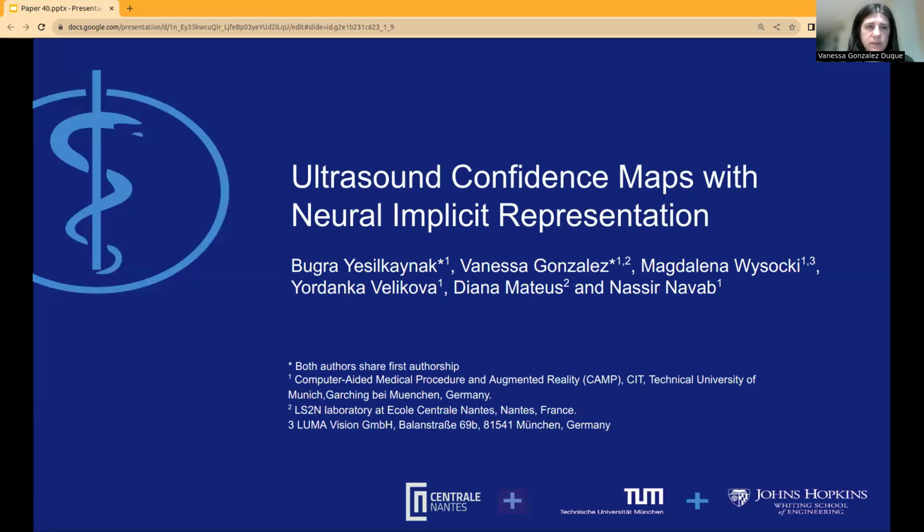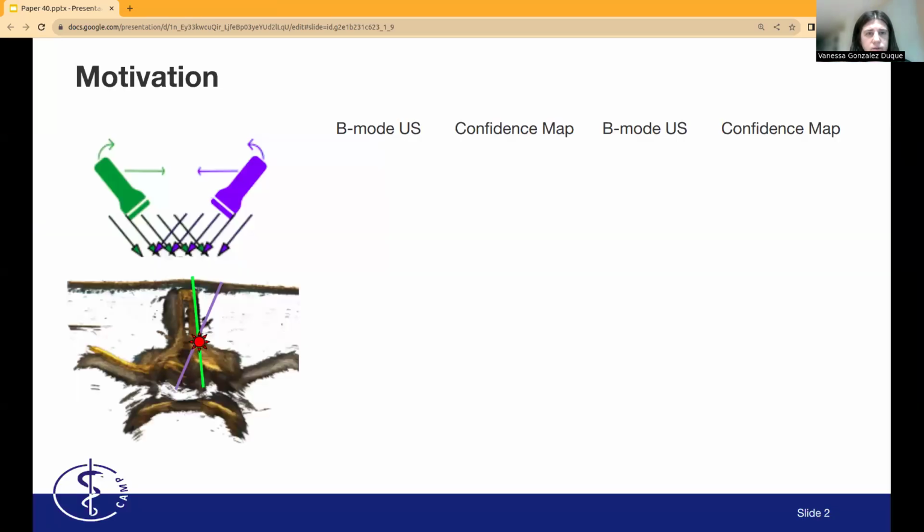Welcome everyone, my name is Vanessa and I will present to you today our work, Ultrasound Confidence Map with Neural Implicit Representations. Ultrasound is an anisotropic modality, which means the same objects in the image look different depending on the point of view. For example, let's observe different scans of the spine.